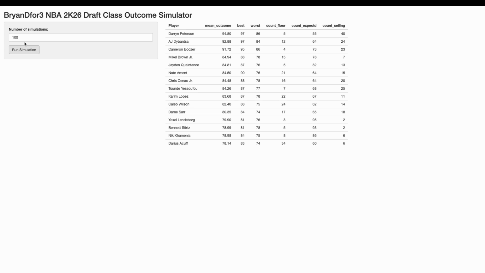So I'll do a video on this at a later point in time, kind of detailing what this process is like and what strategy you should take with the draft when you go about this process.